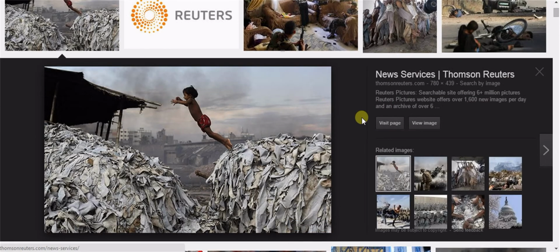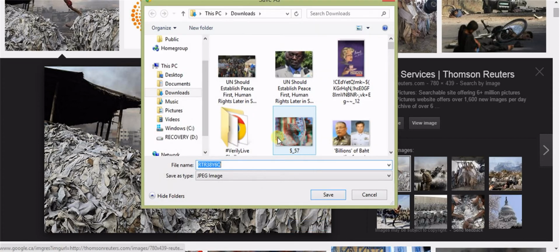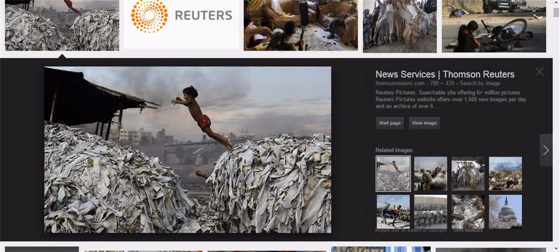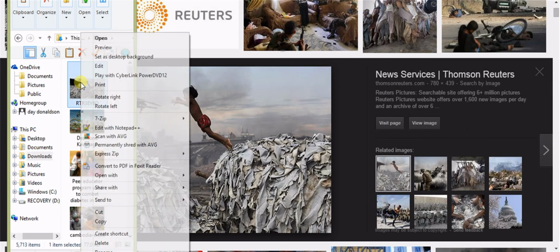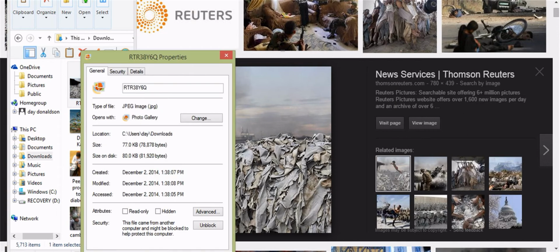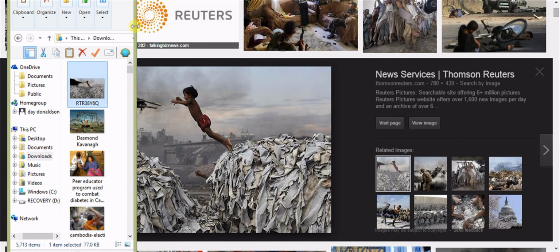Now look at this great image. For one thing, we may not want to use it because it does include the face of a child. But this is a great image. It gives you some kind of feeling when you see it. But if we save this image, and then we check the properties for it and go to details, we can see that this is a copyright image. So we would not use this.